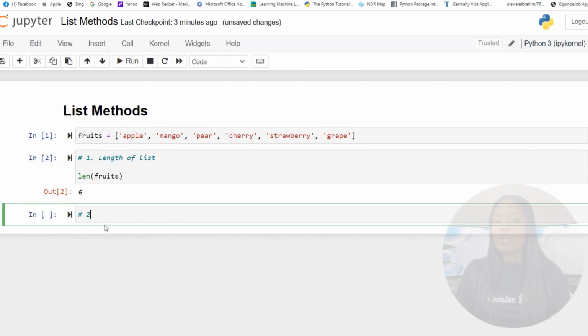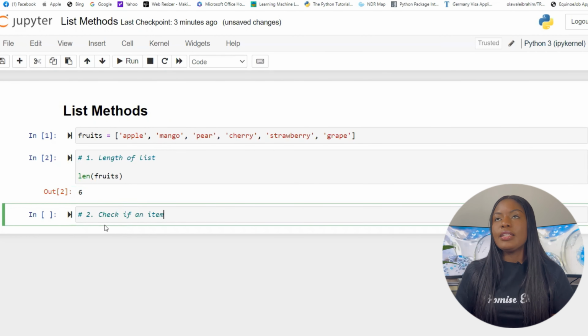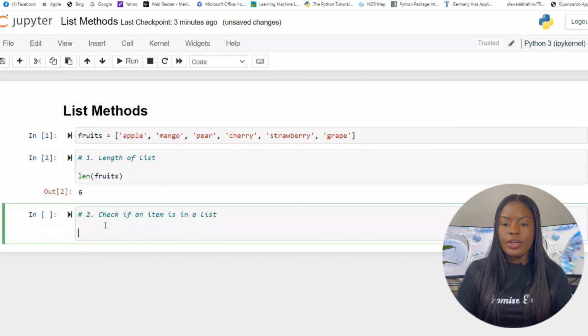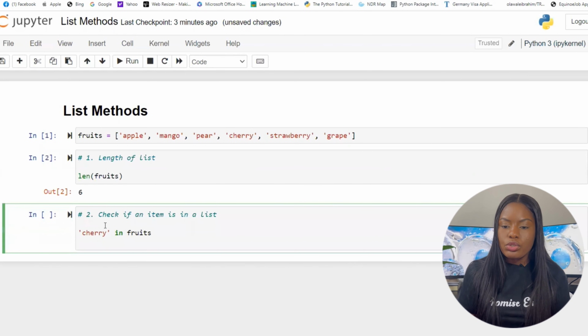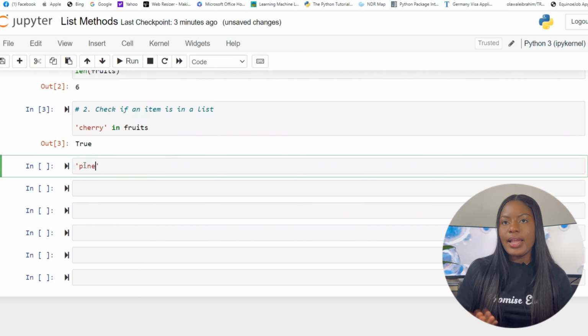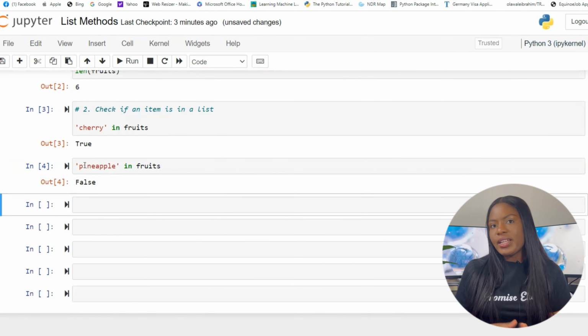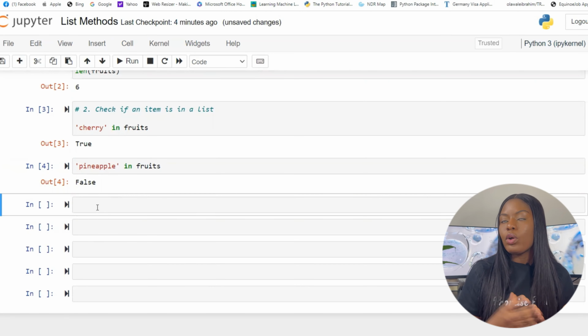Same with a string, you can also check if something is in something. So you could say, is cherry in fruits, and it returns true. Is pineapple in fruit? It checks if pineapple is in fruit, and it returns false. Same with not in. So you could index your list to call on a particular item.